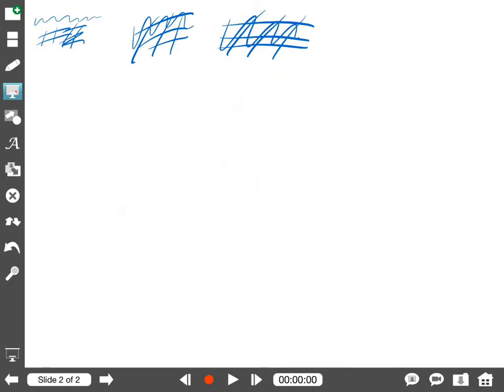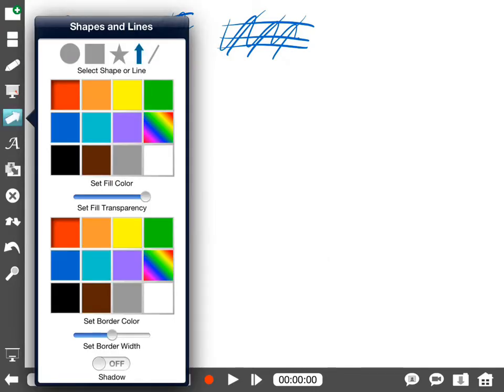The next option down is just some simple symbols. By default, it's an arrow, so I can tap and move. If I tap and hold on that, I can see that I do have some options. So I can have a circle, square, a line, any of those things.